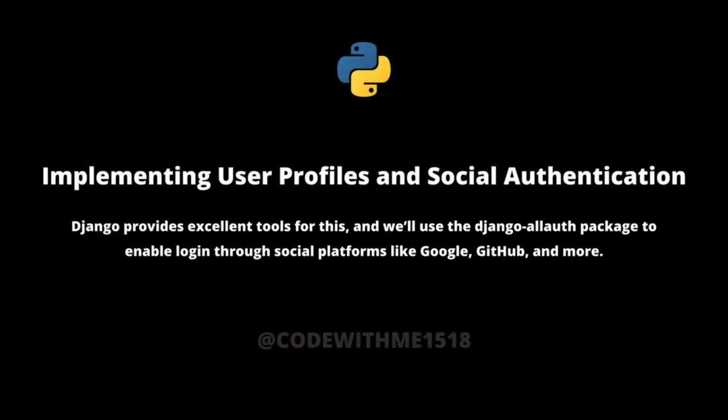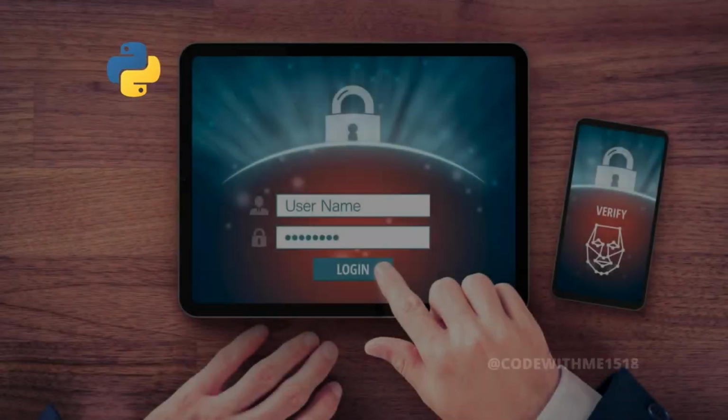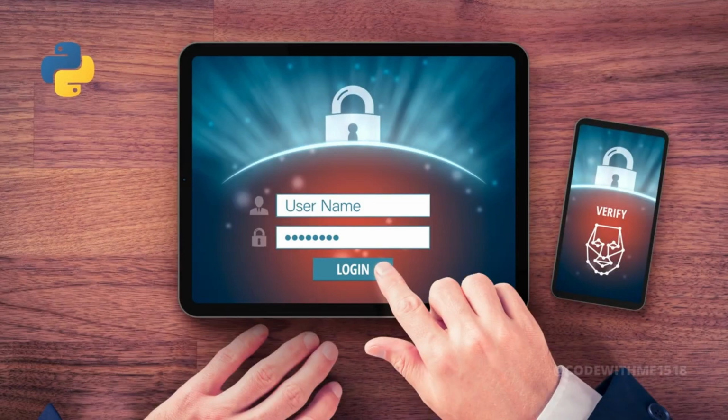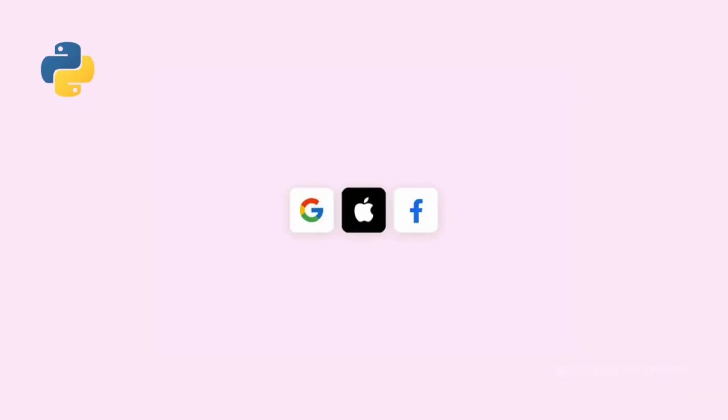Lastly, let's implement user profiles and social authentication. Django provides excellent tools for this, and we'll use the Django Allauth package to enable login through social platforms like Google, GitHub, and more.